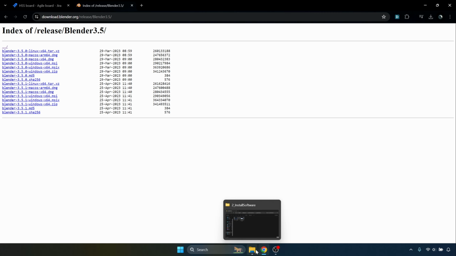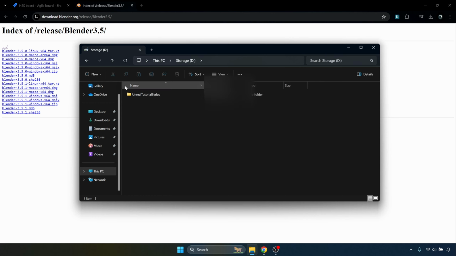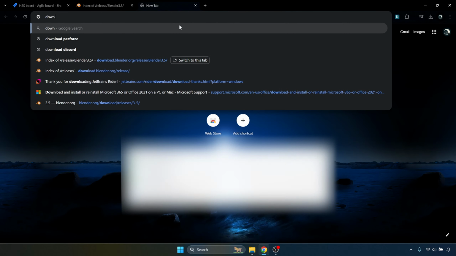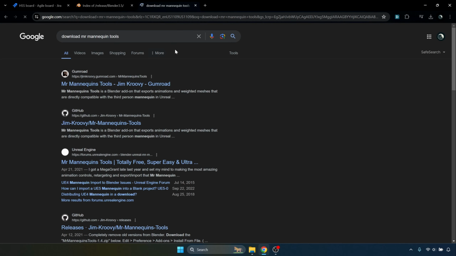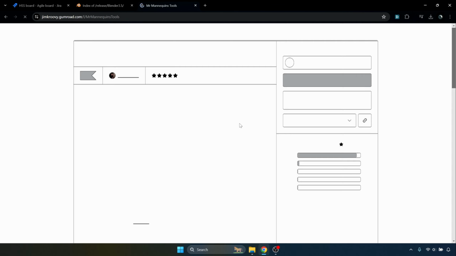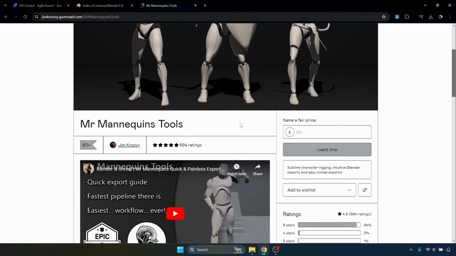And now we're going to make a folder just on our D drive. You can put it wherever you're storing your files for this project. And just call it Blender Extensions. You can name it whatever you want, but this is where I like to keep my Blender extensions, just to keep them organized. So we'll go back to Chrome and Google download Mr. Mannequin tools. And this first Gumroad link is the one that you want.